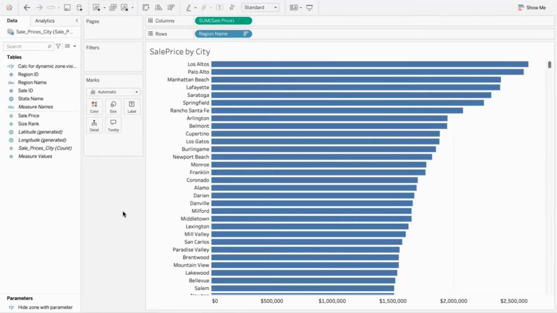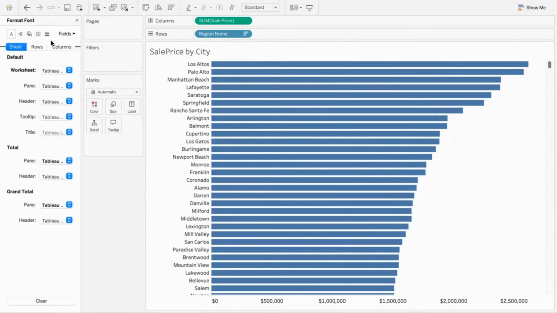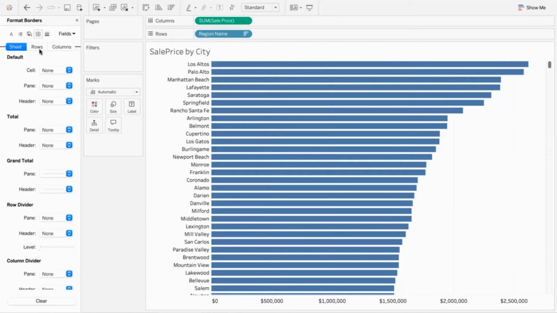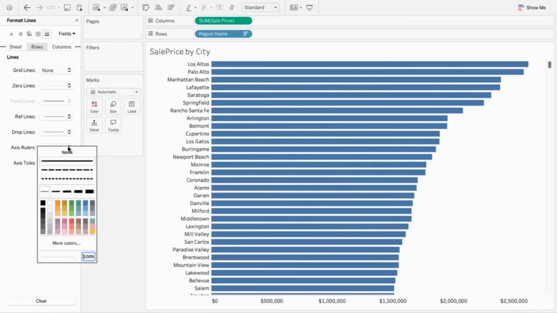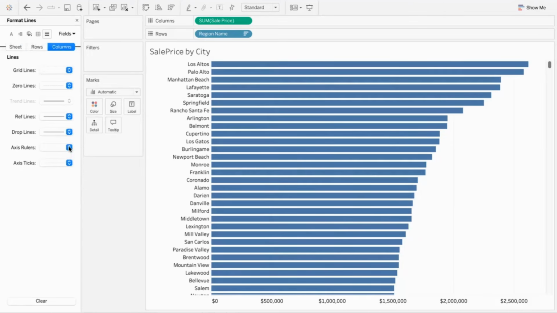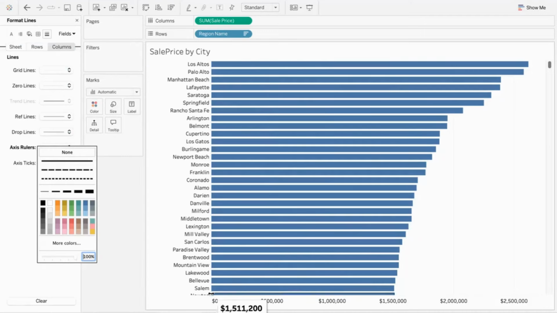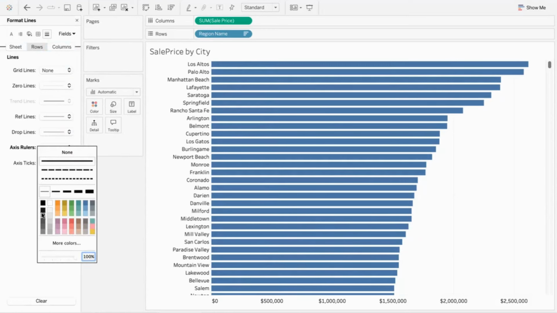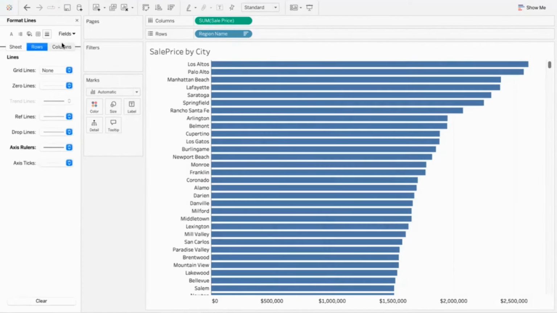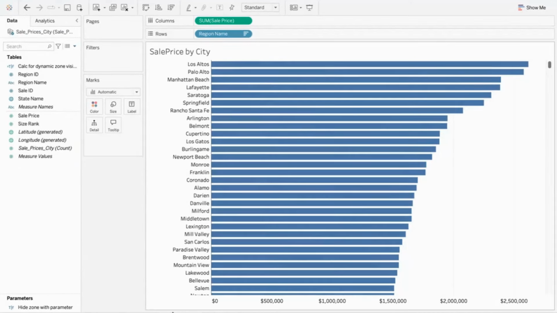Now, the other thing we would do is take out the grid lines, or sorry, the borders. Yeah, so we don't have any of those borders. But I don't want the axis ruler for the columns. So we don't want this one, we could take that off. For the rows, which is here, we could keep that on. So I'm just putting that on there. Nice and sweet. All right, so we can close that.